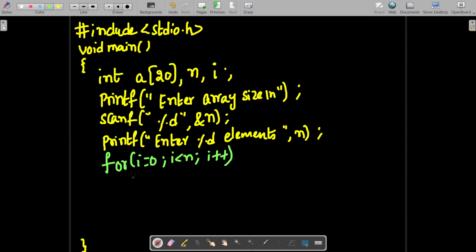Now we can store using a scanf statement. So this is scanf, %d, a plus i. So we are storing inside the array.